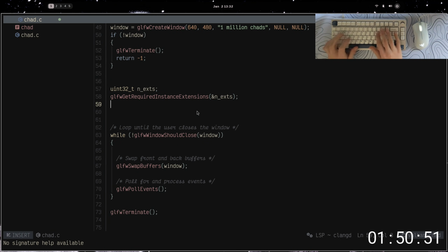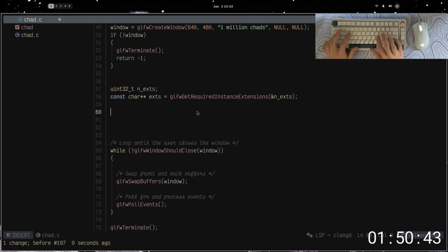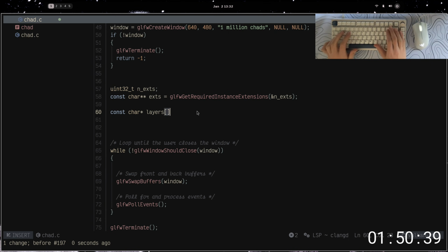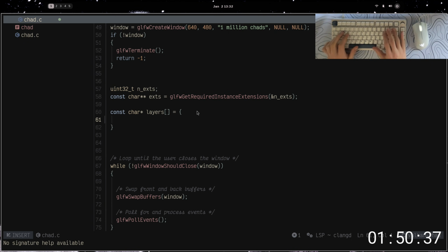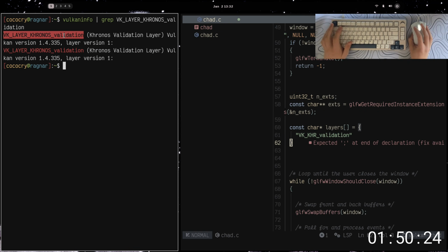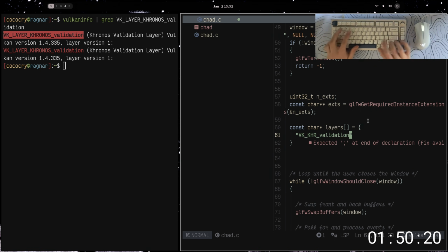And this is basically our const char pointer exts, and then we can have our const char pointer layers is equal to, and then we need the KHR validation. Isn't there a Vulkan info? Yeah, I already did that. Perfect. So exactly this one.